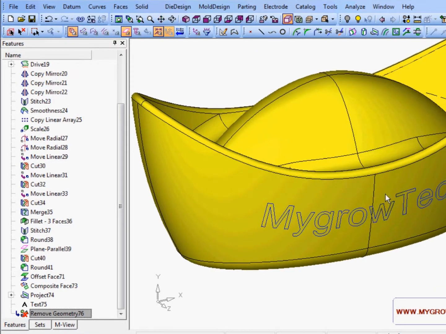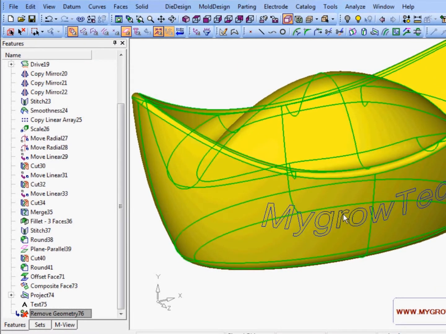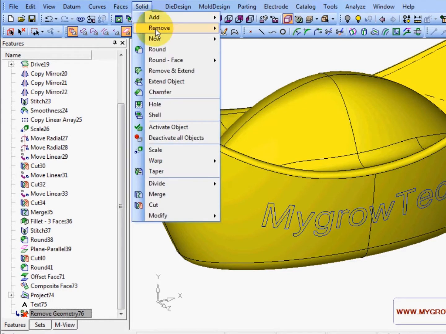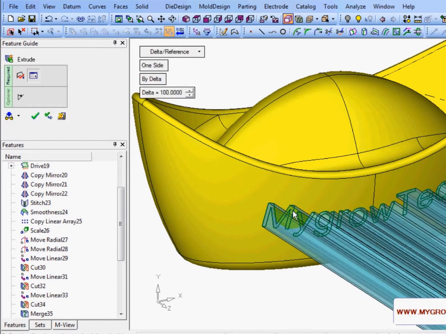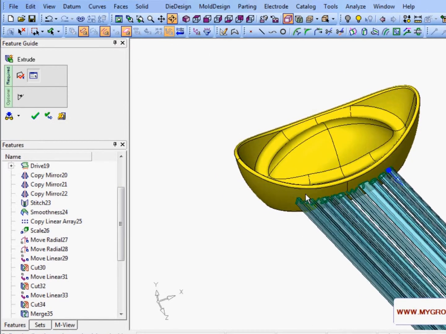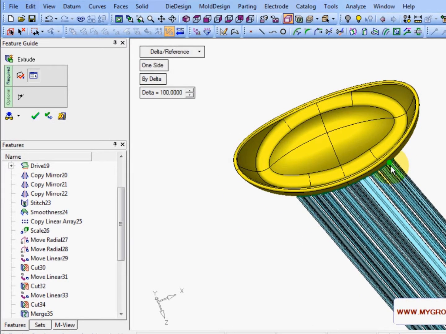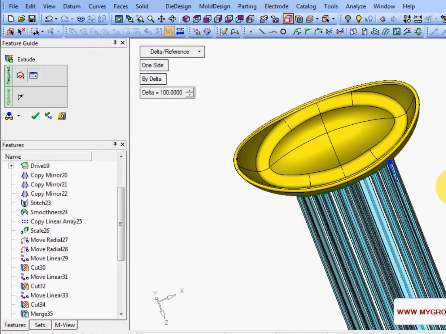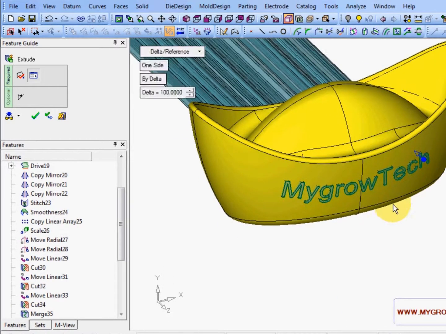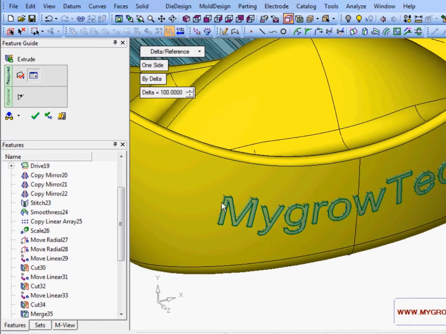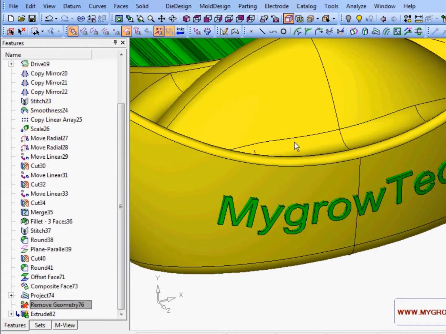Next, I'm going to create a new solid object with this text. For the solid, new, extrude. Select this text, and I'll change the direction to Z. Make a flip. Okay. Then click OK to create the object.